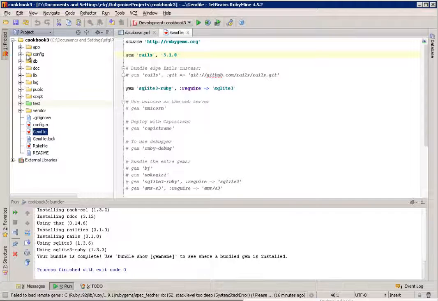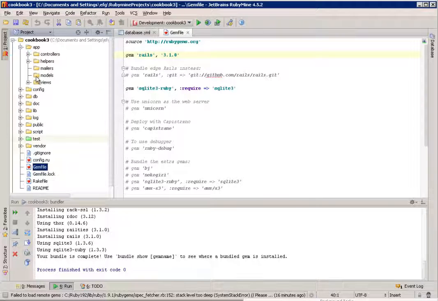We mentioned the gem file, but we didn't talk about the other files in the application. We have, first of all, the app folder, which contains controllers, models, views, and helpers, which we did mention last time, and mailers, which we haven't discussed yet.